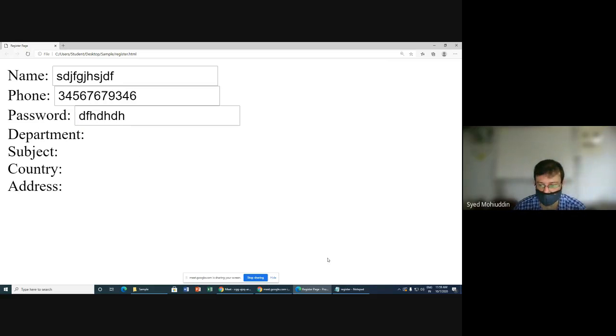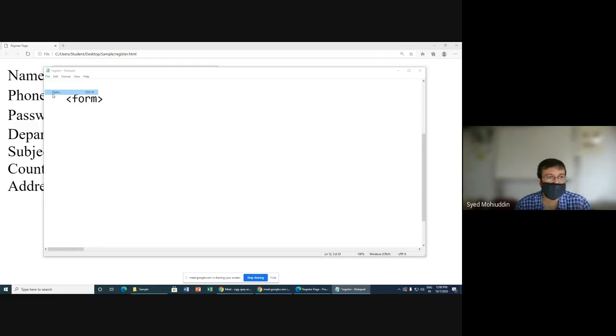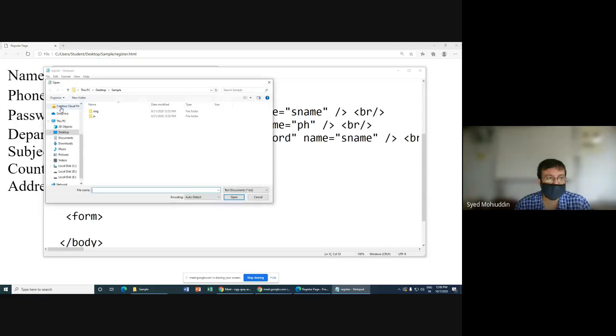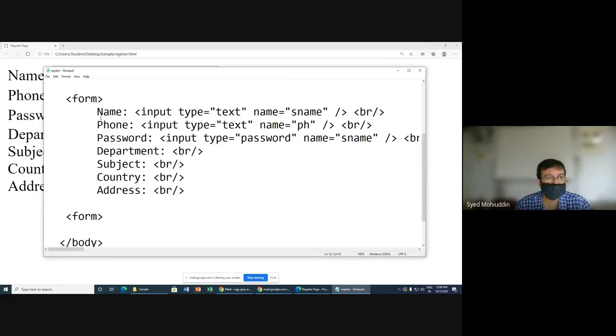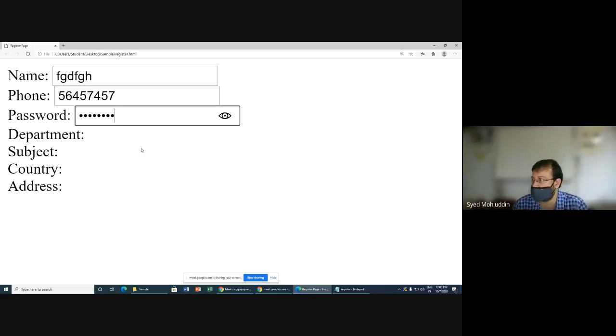But since it's a password, we need to have password as the type of the field. So let me save this and just, oh, what happened now? Okay, save. If I refresh it, now the name is visible, phone number is visible, but the password will not be visible. It will be hidden by the echo character.